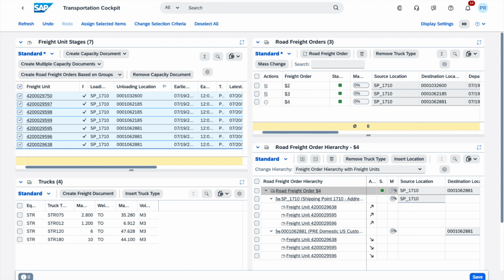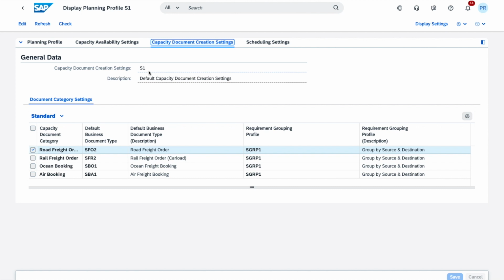Well, the first thing that we want to do is to look at the planning profile, and it's in the planning profile that you are going to be referencing the requirement grouping profile that is available to you in the transportation planning cockpit. So here it's defined by document type, and we can see that we have different grouping profiles that can be applied to different document types. Then we have the grouping profile, obviously, which is really the crux of this piece of master data.